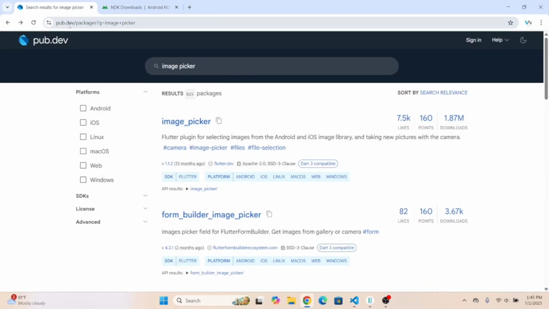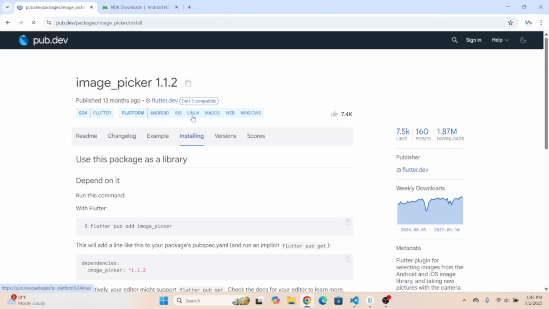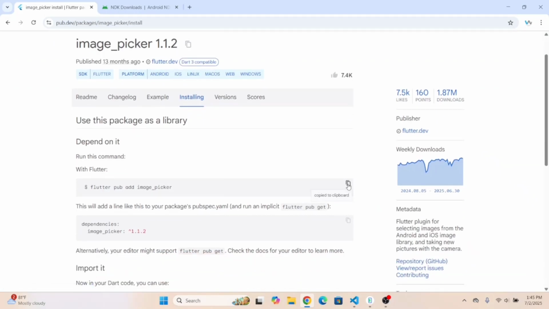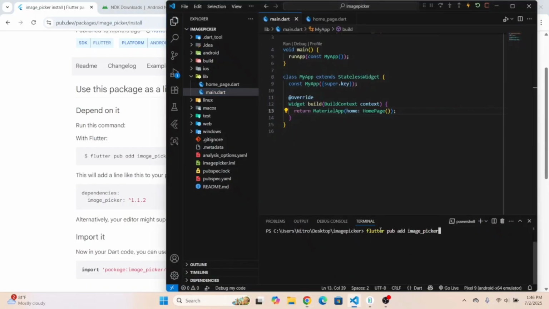Okay guys, now go to pub.dev and search for image picker. You'll get this package link over here, which has like 1.87 million downloads for now. Click on this package and click on the installing tab. I'm going to run this command in the terminal to add the image picker package, or you can just copy this and add it to the dependencies in the pubspec.yaml file and run flutter pub get. Okay, I'm going to run this command: flutter pub add image_picker.